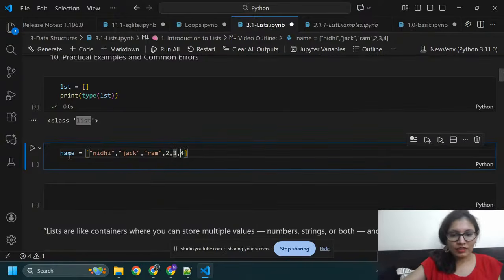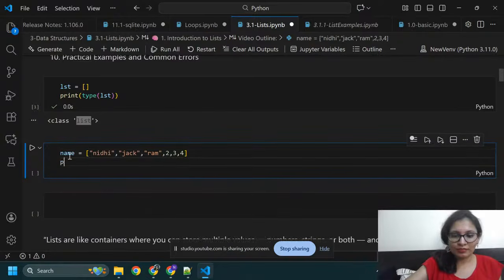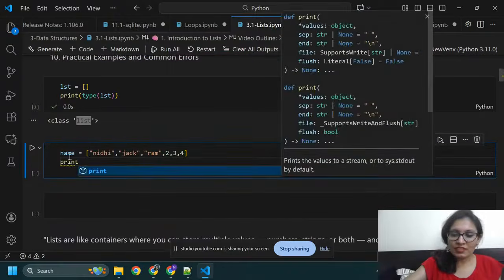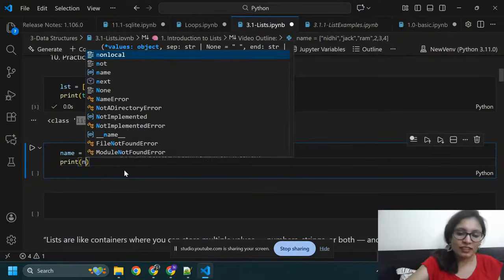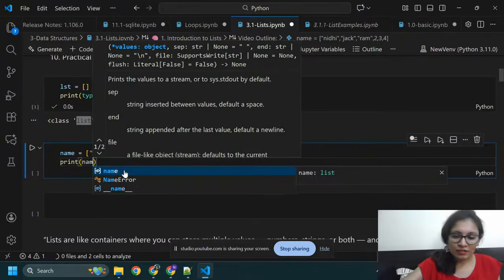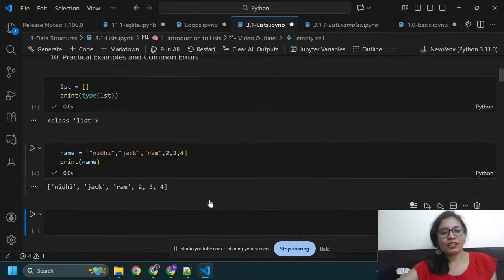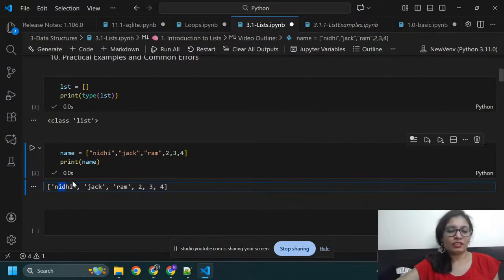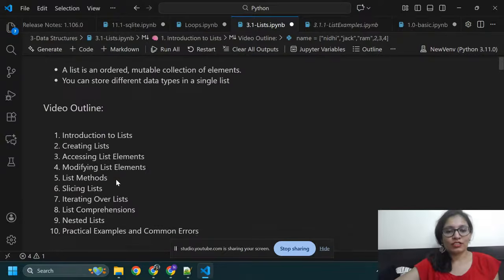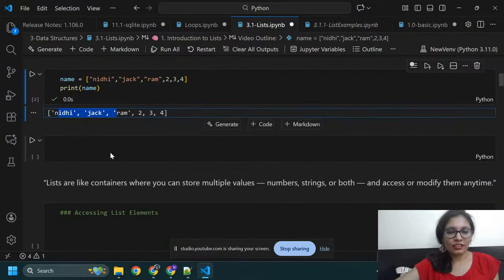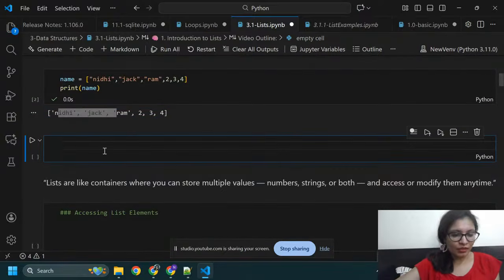Now I am going to print. You can see here I have some elements inside the list that are strings, and some elements that are integers. These are the integer values and these are the strings, so it can take any data type. I already said that a list can take any data types.